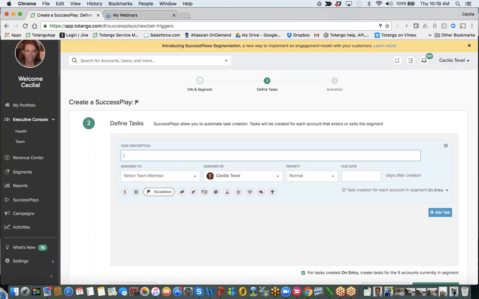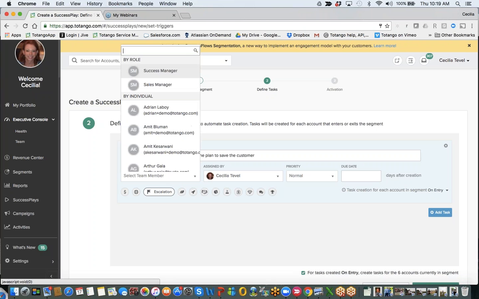And then this is where I define my specific task. So what we need to do is make sure that we have a task force. So what I want my CSMs to come up with is create an internal task force to identify the plan to save the customer. So something like that. It can be really specific to your business and what you're doing there, but this is just to give you an example.